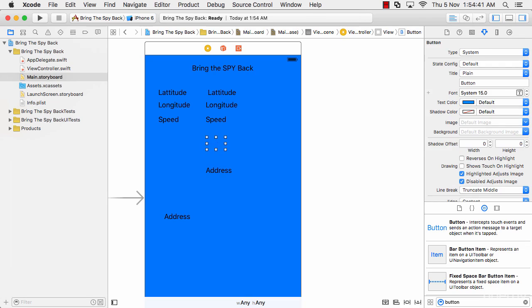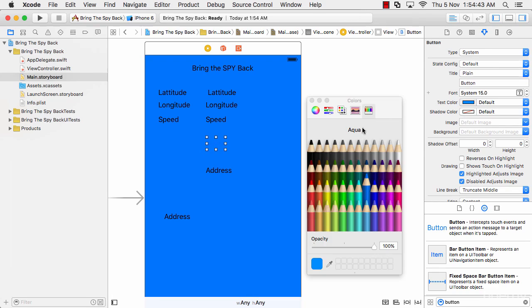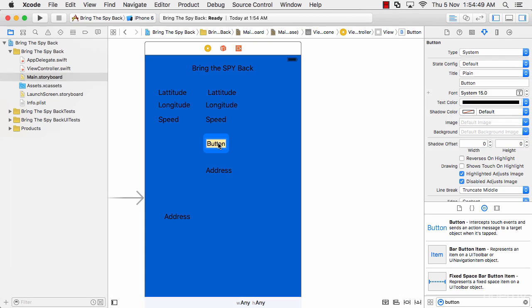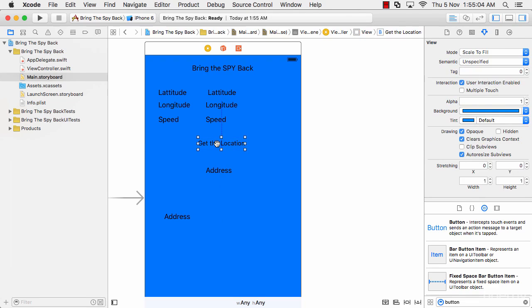Now the button, I would like to directly change the label to black so that it's much more visible. And just get rid of this and say send the location, or let's say get the location. It really doesn't matter. Get the location. Okay, quite good. Good to me.